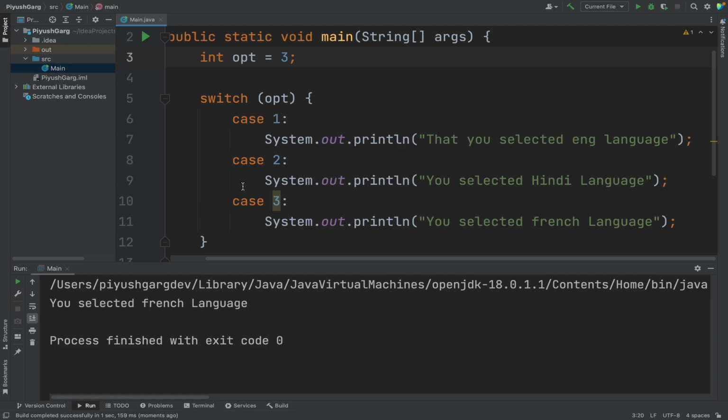Now see one thing very carefully here. Let's talk about that one mistake that I made. What if I choose 1? So according to you, what should be the output?